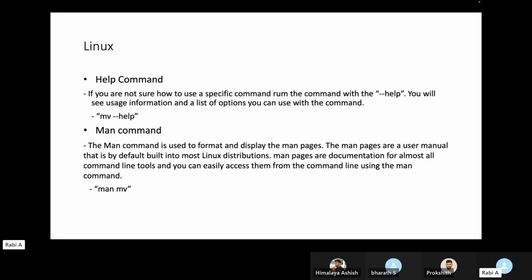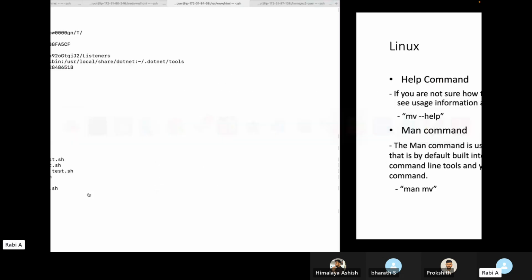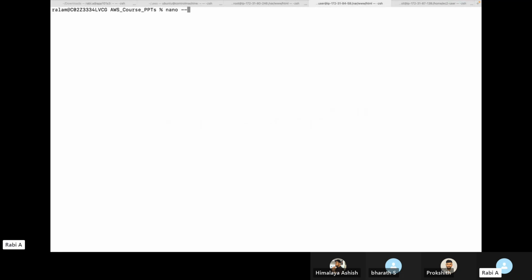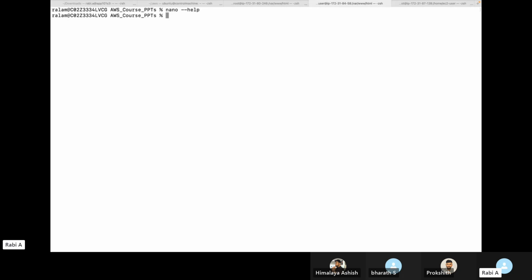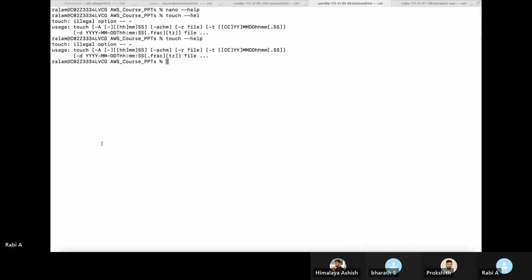With this you will see the usage information and a list of options you can use with that command. So let's say you want to understand your nano command. You want to know what nano is, what it does. We can use that option. So here I can say nano --help. Cannot this one. So I can use let's say touch. So touch --help. Okay, then let me try this.